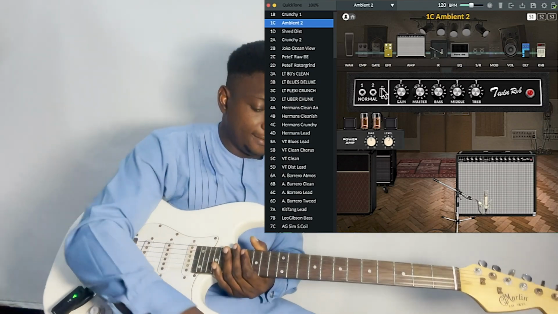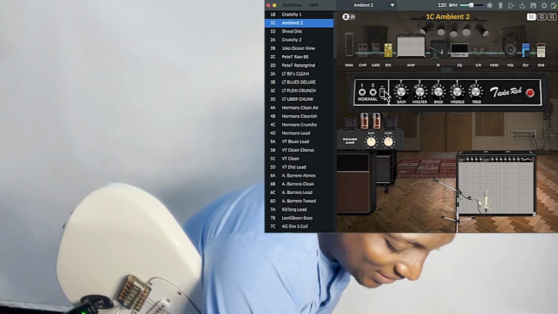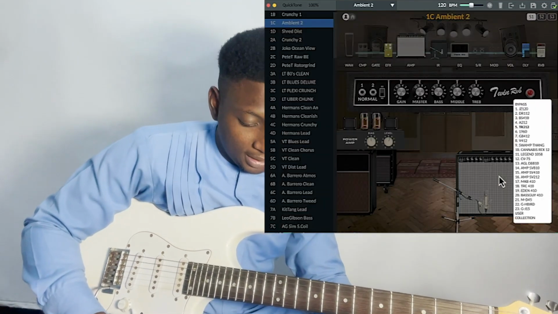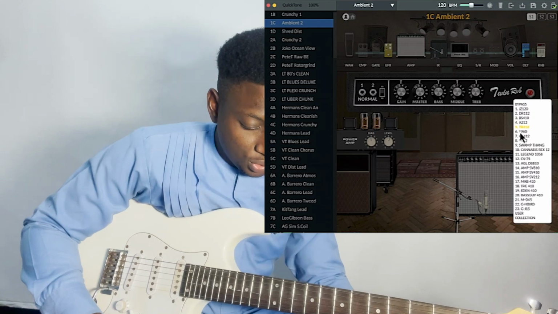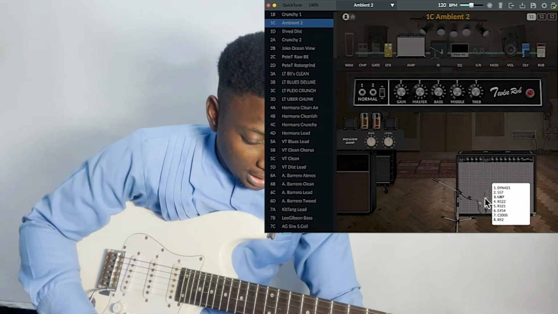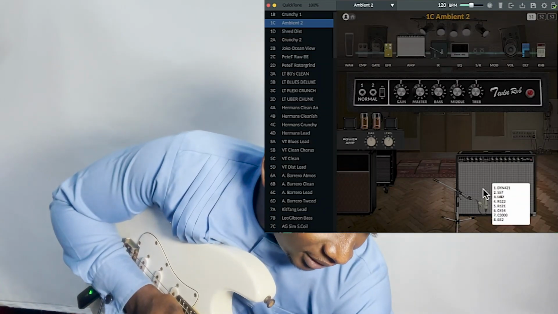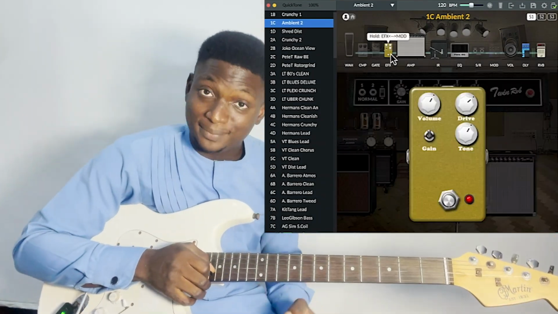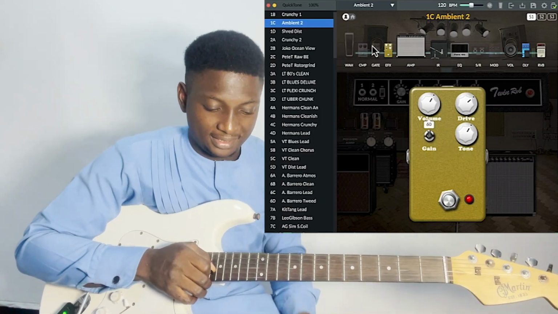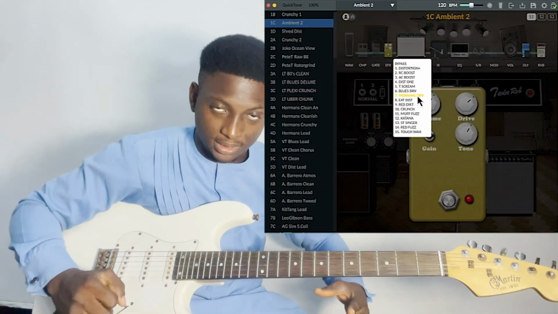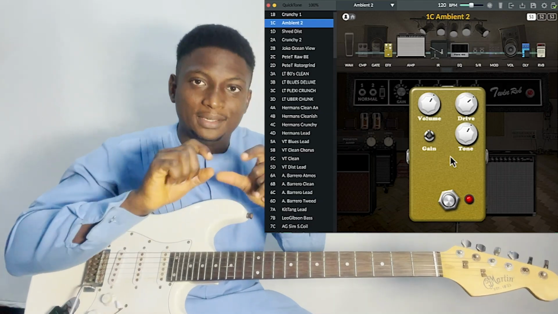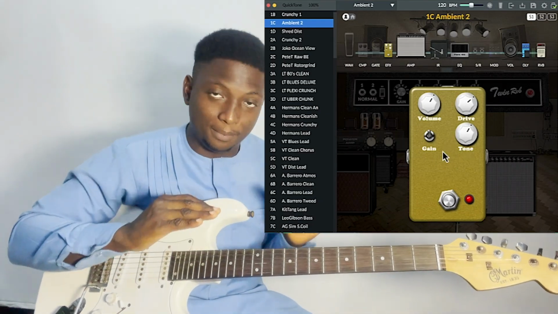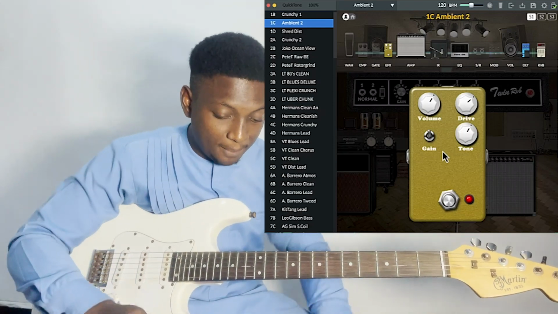Then next I have my IR, impulse response. I'm using TR212. Then the mic, I'm using U37, middle position. Then for my EFX, I'm adding this morning drive EFX, the same thing with the overdrive. This EFX is going to give it more body, more depth, right? It's not going to be too light. It's going to give it more body and make it more balanced.